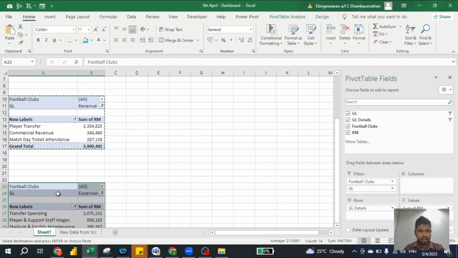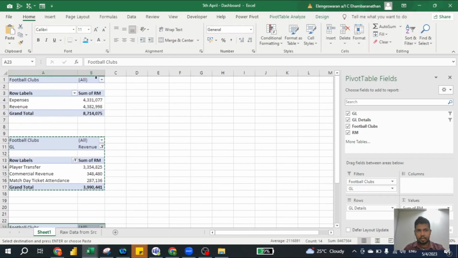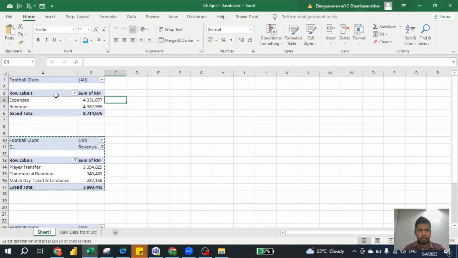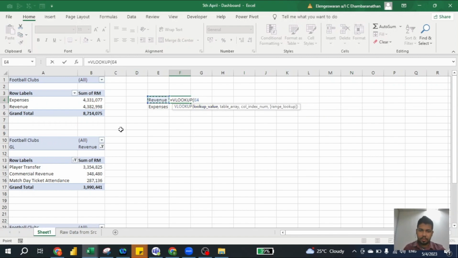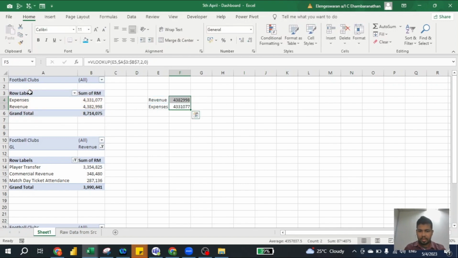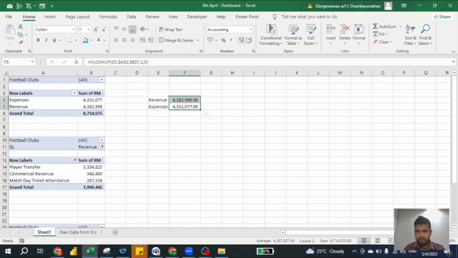So this is the expenses, revenue, and the initial details. So what I'm going to do is I'm just going to copy this, paste it over here, and I'll paste it here. So equal VLOOKUP. If you're using Excel 365, you can use XLOOKUP, but I'm going to use VLOOKUP since I'm using Excel 2016. So VLOOKUP, this is the lookup value, and I'm going to highlight this, the table array, column number 2, and 0 for exact match. So I have this, and I'm going to keep the accounting format.